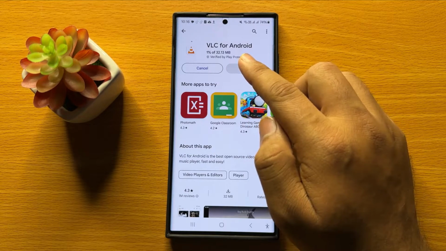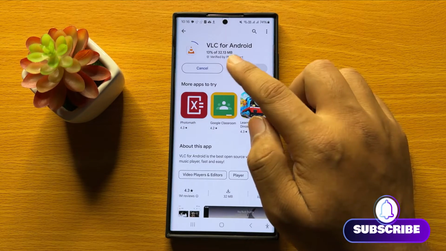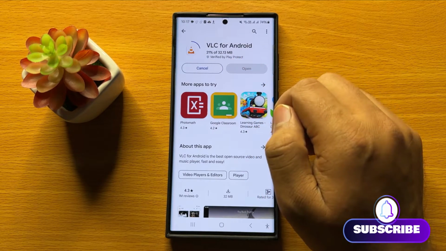Now it will start downloading VLC for your mobile. So downloading speed depends on your internet connection.